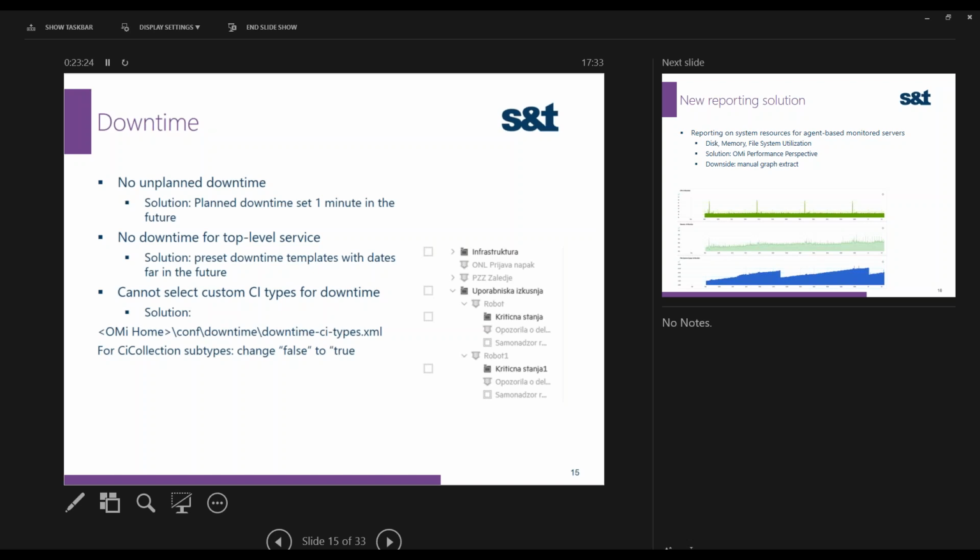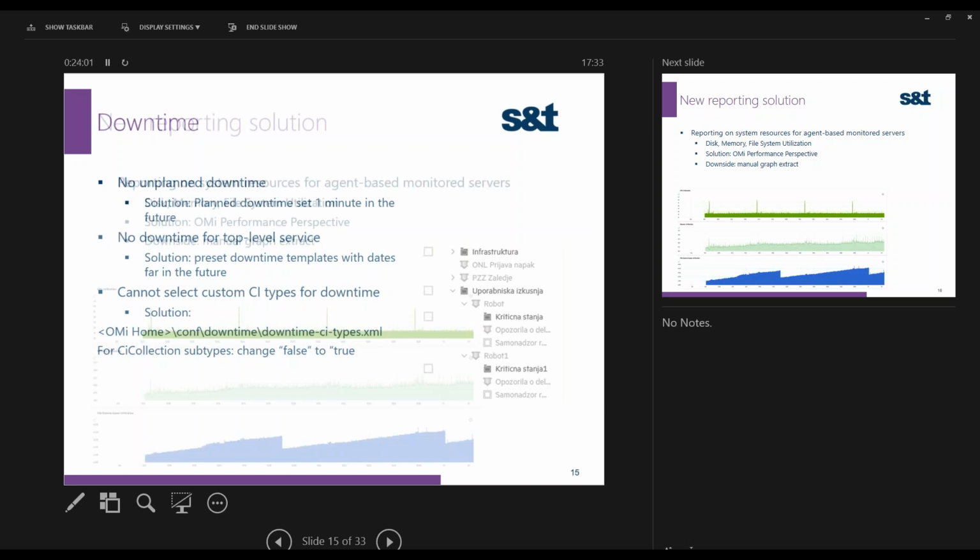Of course, the road was again bumpy. For some reason, these special CIs that I created for this special propagation could not be selected in the user interface for the downtime. At first I thought it was a bug, but then it turned out it was a feature. There was an XML file somewhere which had some key that prevented this. And we had to change some key from false to true for it to work again. This was again something that you could not imagine in 1,000 years that somebody would implement into the product.